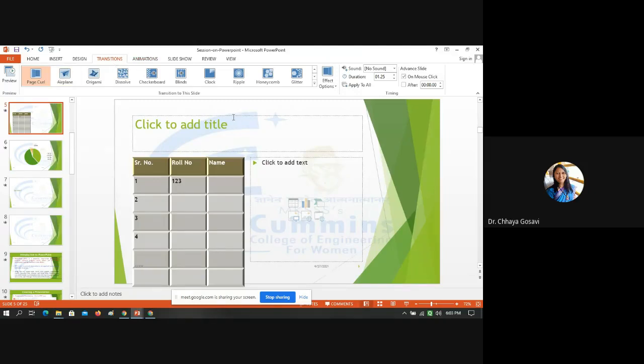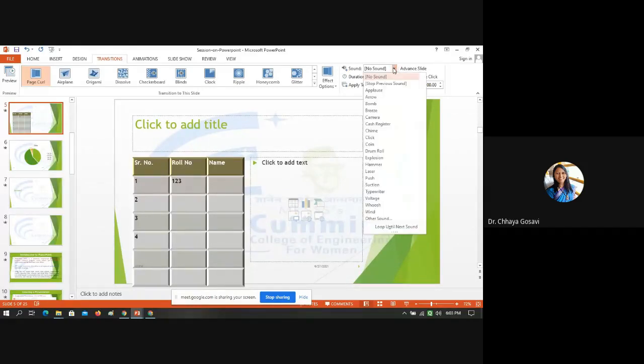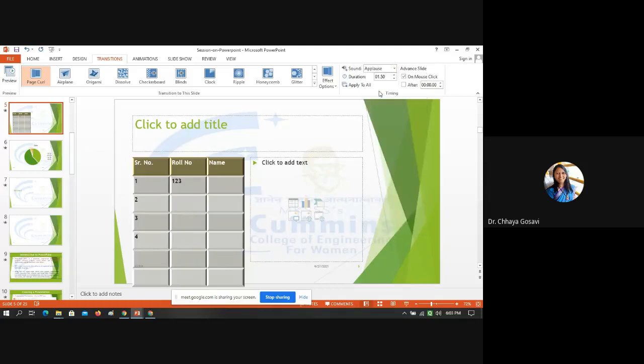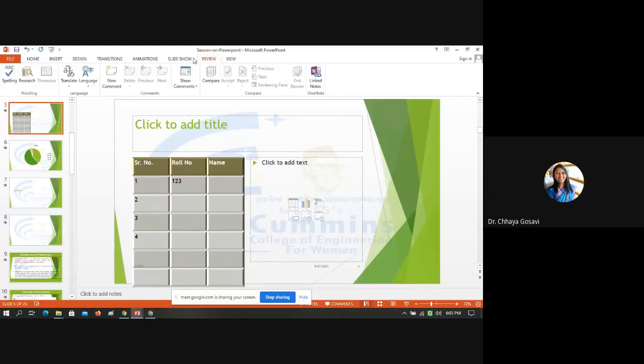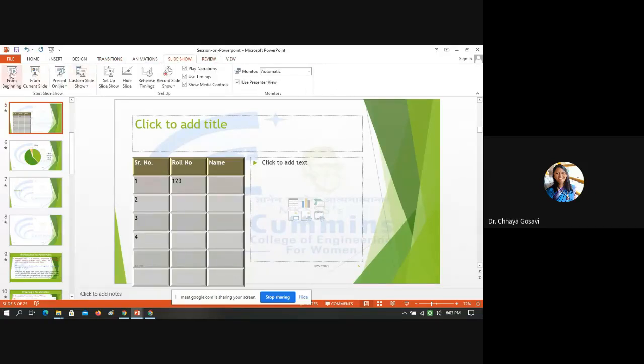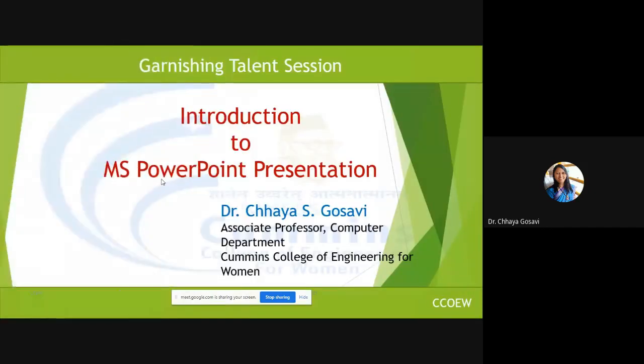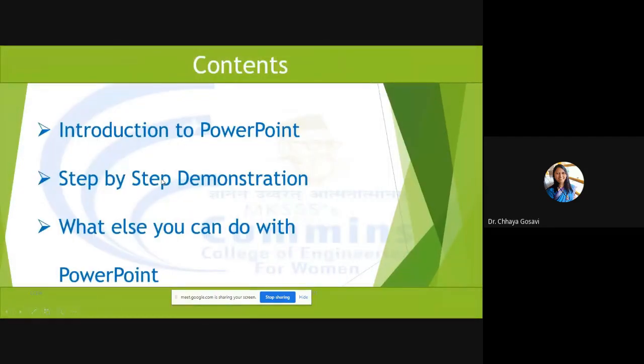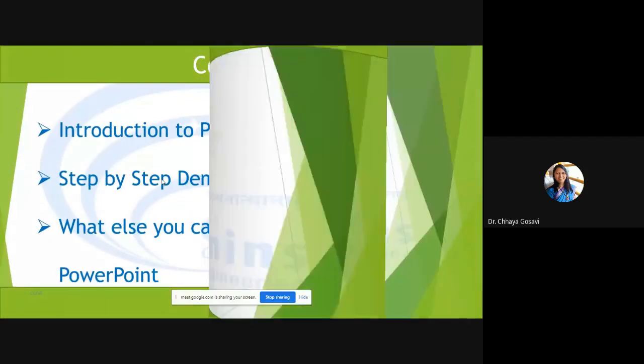Any queries here? Here you can choose the duration. If you want fast, you can decrease the duration. If you want slow, you can increase the duration. If you want to add some sound for this slide, so when I click, sorry. For that particular slide, it will play sound.